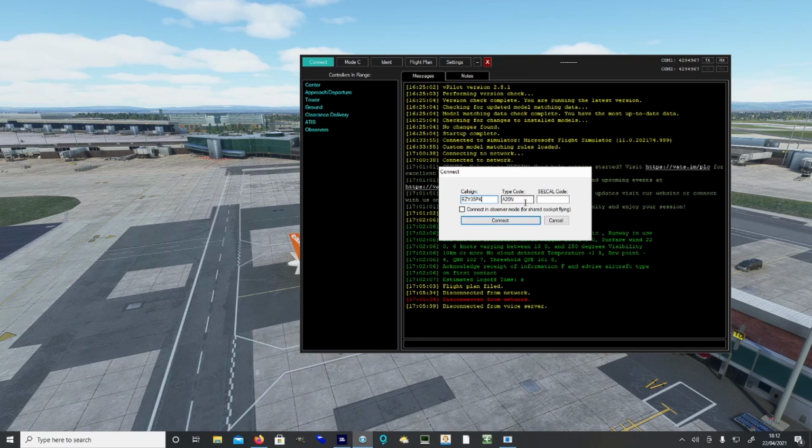Next thing you want to do is make sure you have your type code correctly. Now, if you're like me and you're flying the A320, you want to put A20N. Now, this lets the controllers know what aircraft you're in. Of course, if you're in, say, a 747, you type 747. Now, the regular rule with this is you type your aircraft and then the dash.